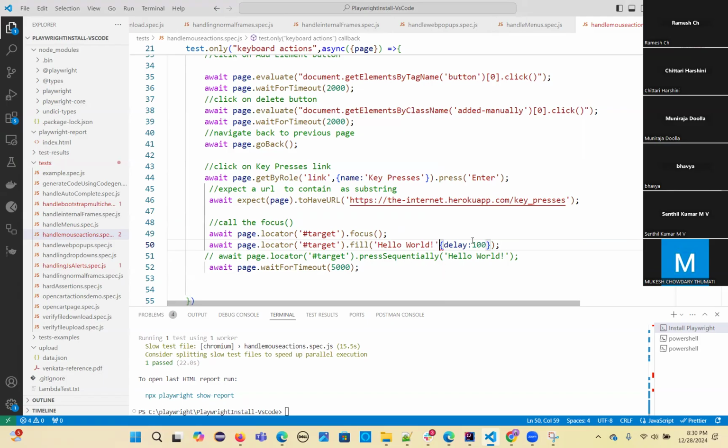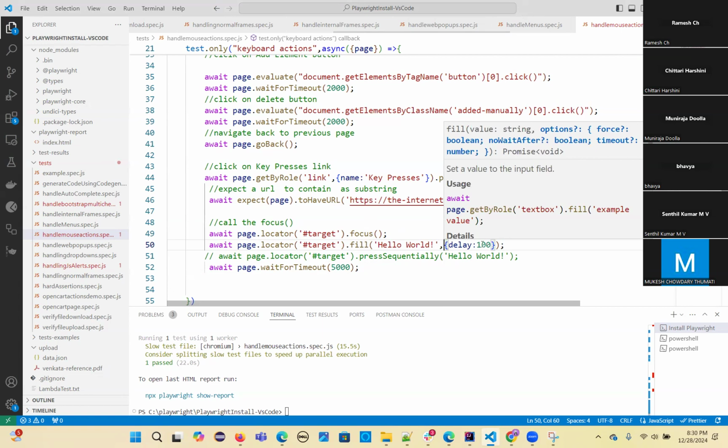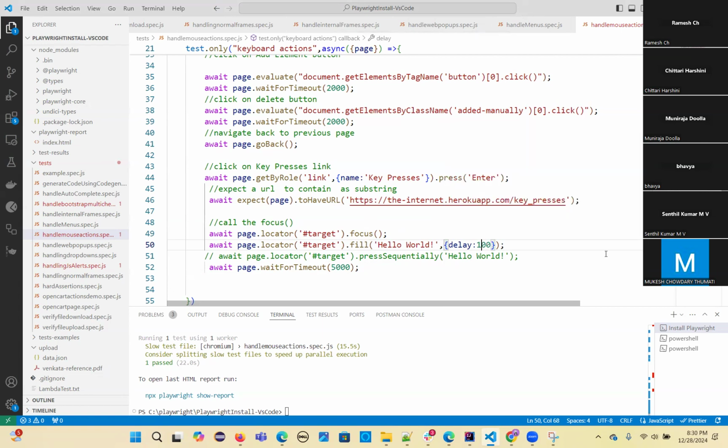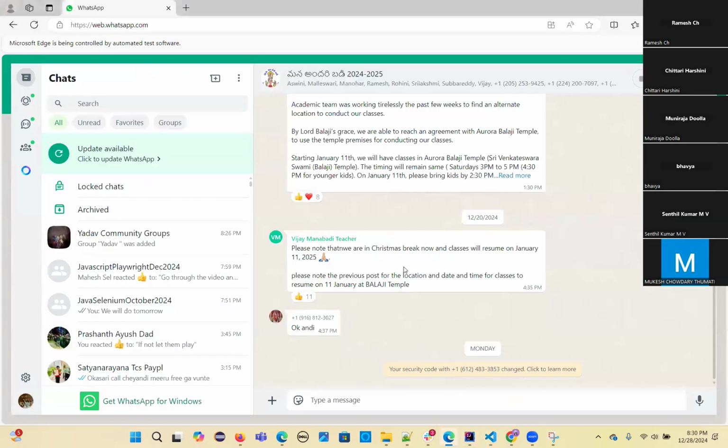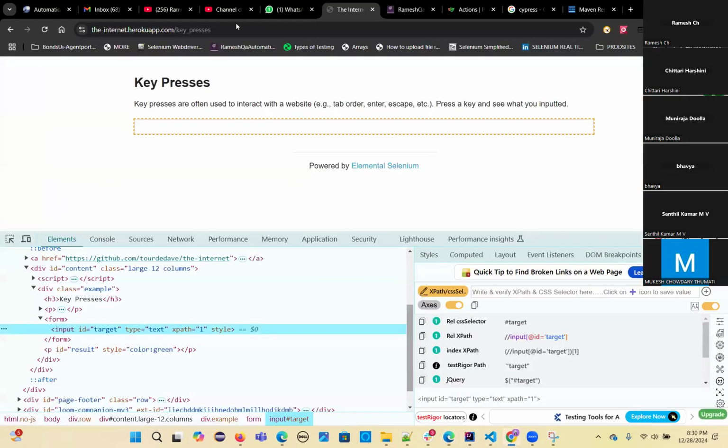So what is missing here? The comma is missing, because you are giving two parameters, right? So give the comma. But after that, what do you want to do? I need to select that, right? I want to do a Control A.